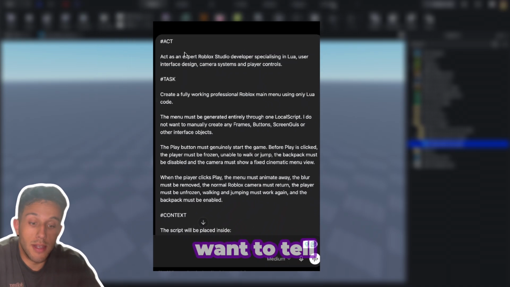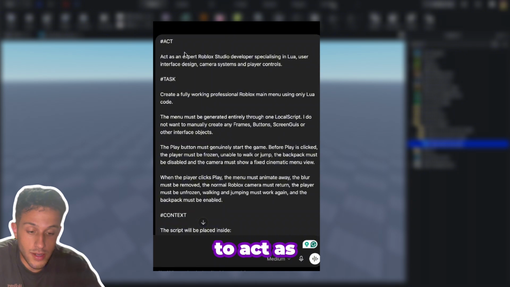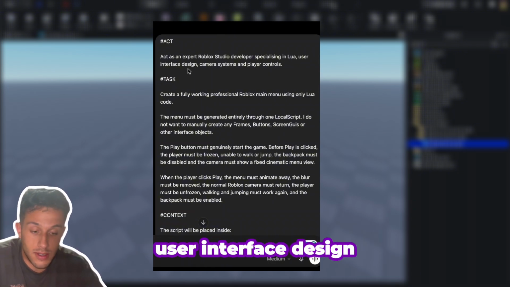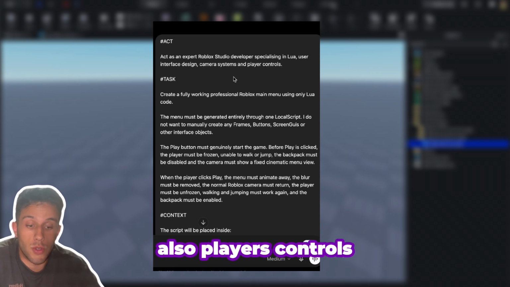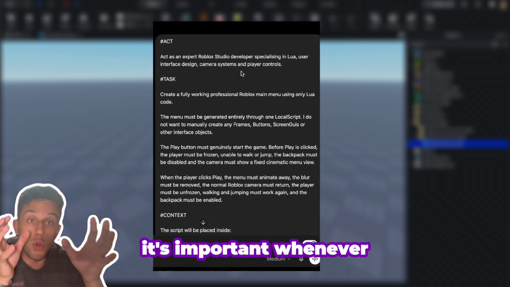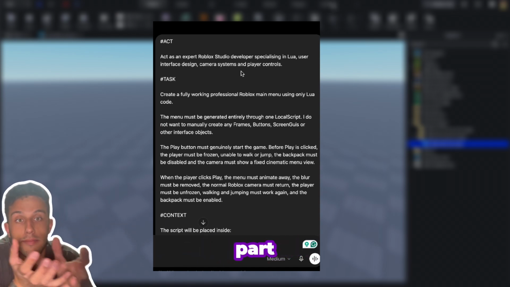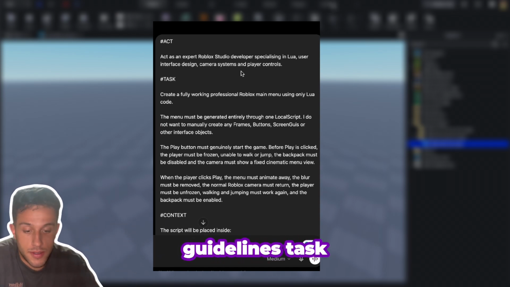So the first step that we want to tell it is act. It's going to act as an expert Roblox Studio developer specializing in Lua user interface design, camera systems, and also player controls. It's important whenever you're talking to the AI, you tell it what it's going to act like. If you don't tell it this part, then it doesn't really have any guidelines.